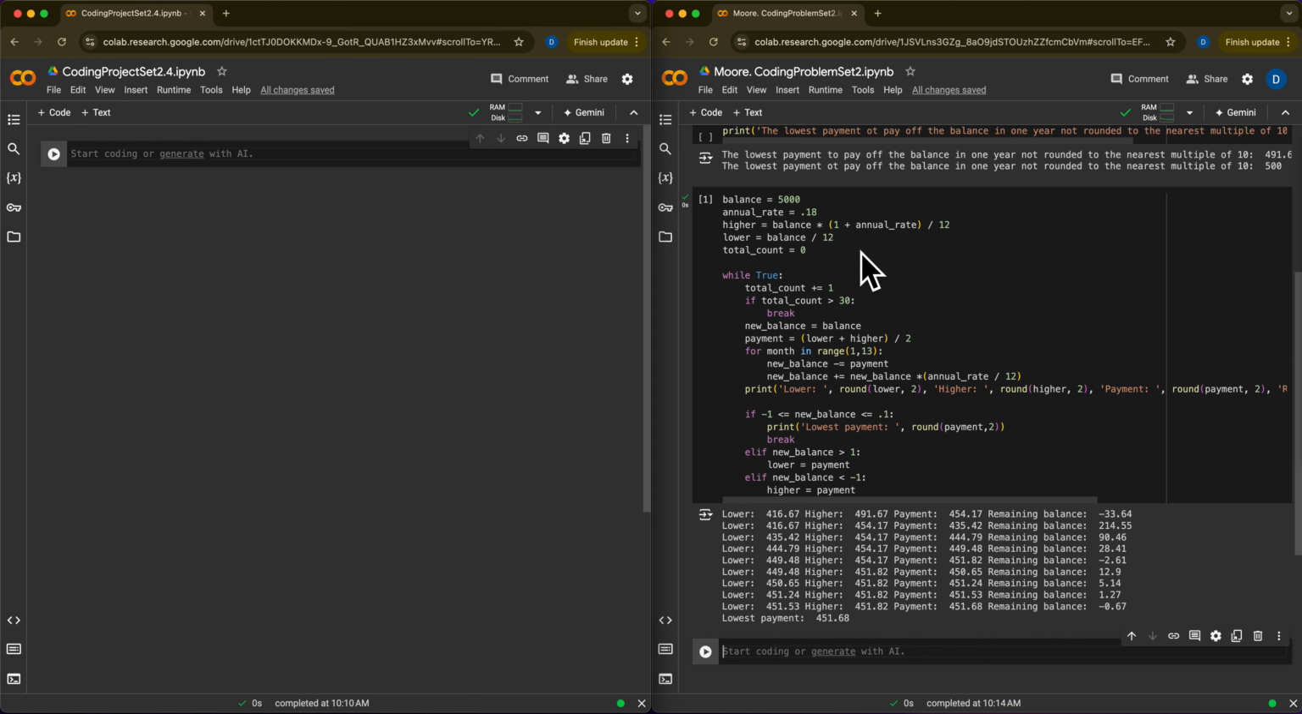I've got the third problem from set 2 over here, just to show the differences as we go. As you can see in problem 3 set 2, you start off with your variables, then you go into a while loop. Whereas in this method, you're going to create your function first. So we're going to go ahead and create our function.